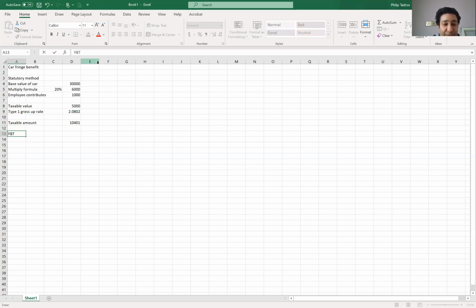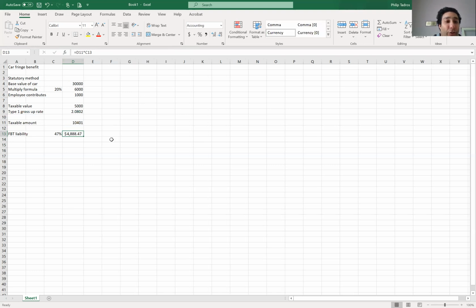So then the FBT liability is at 47%. So 10,401 times 47% is $4,888.47. So when you use that in your fringe benefits tax return, you will be able to claim that in your company's tax return as an expense. It's just called fringe benefits tax expense.